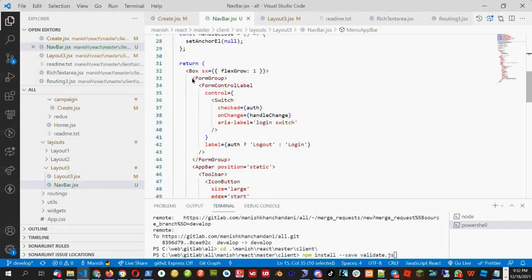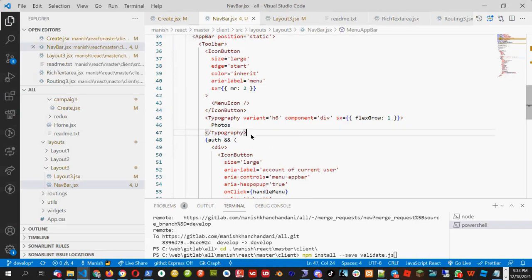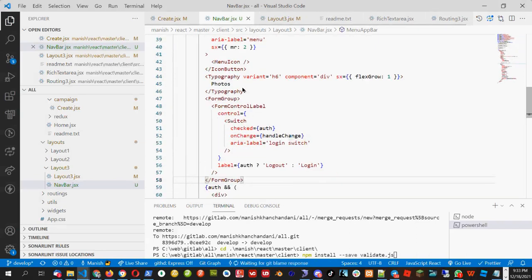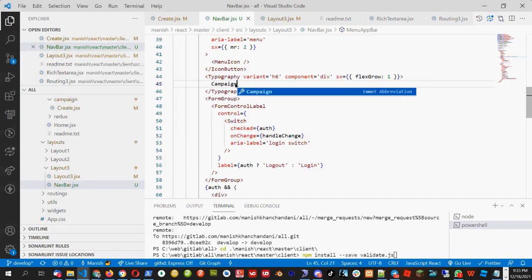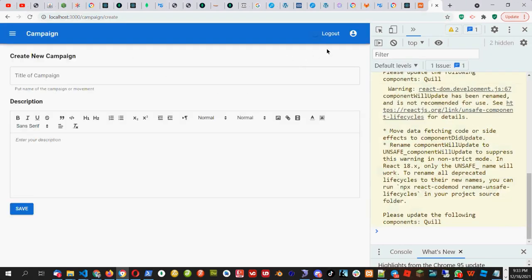So I will take this form group and put it below typography, and instead of photos I will just say campaign. So now it's saying log out. If I log out, it's saying log on. This is just a dummy thing. I'm just putting an app bar. I will change it.